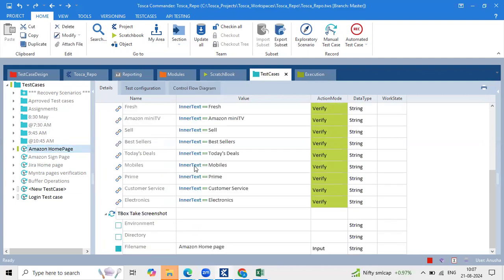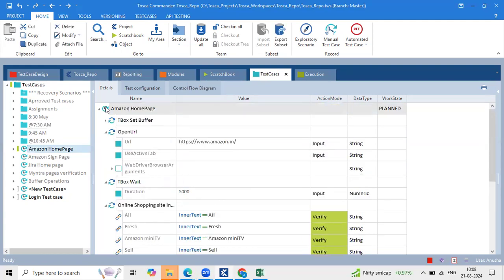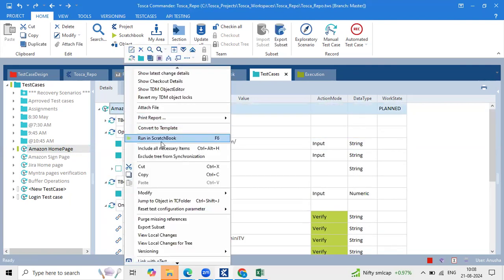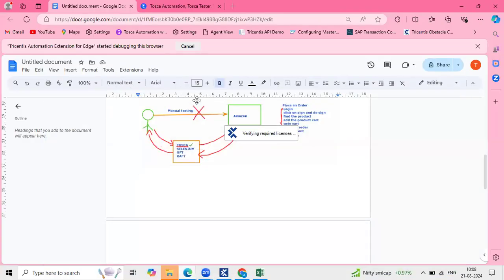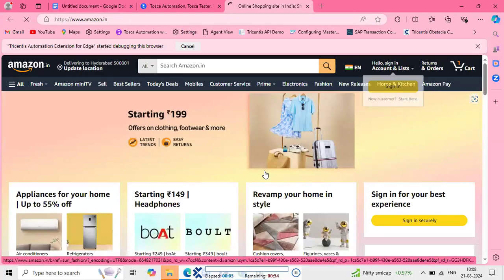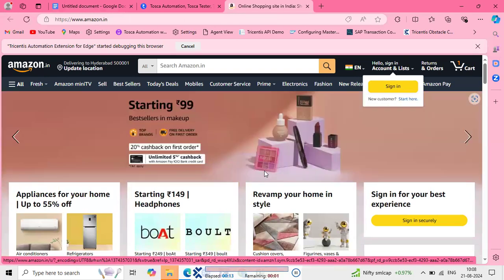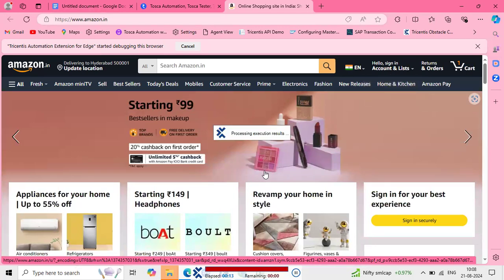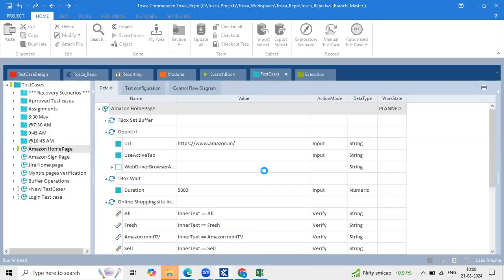Okay, yeah, sure. So if I run this particular test case, team, let us assume we have done the development from Tosca's point of view. So select your respective test case, right click on it and run it. Scratchbook execution is somewhat like a debugging mode, okay? So these are the test cases already developed. I'm just running the test case to show you how the testing tool interacts with our web page. So see here, team, I'm not doing anything directly. Tosca is interacting with this particular web page.